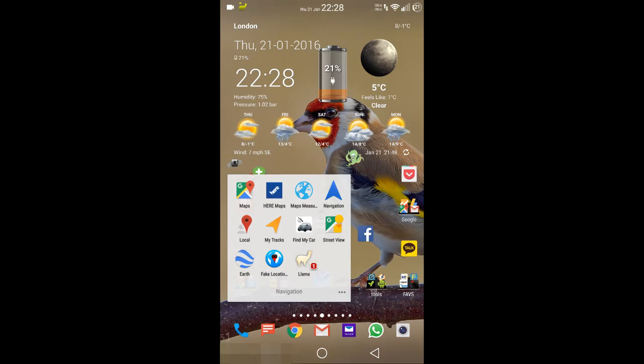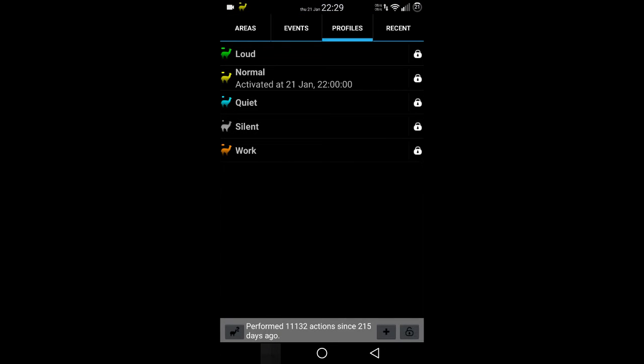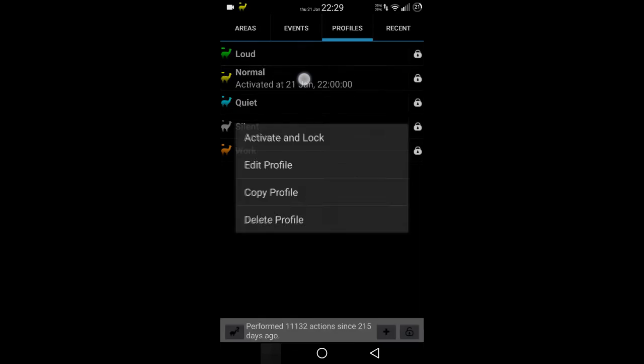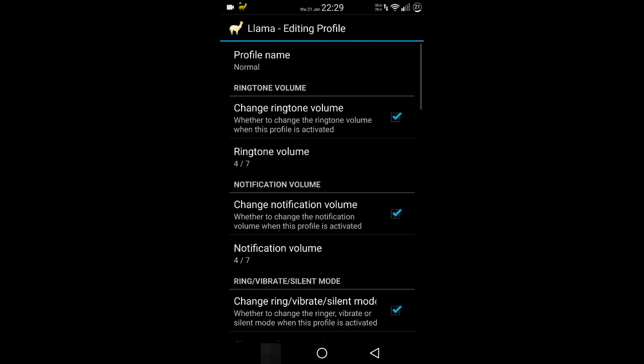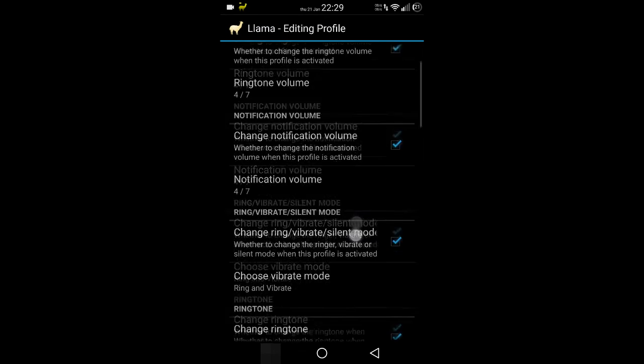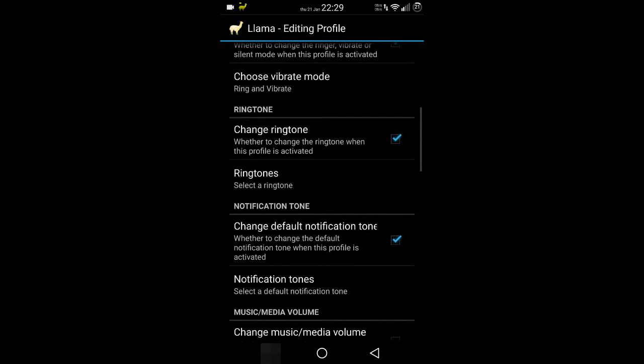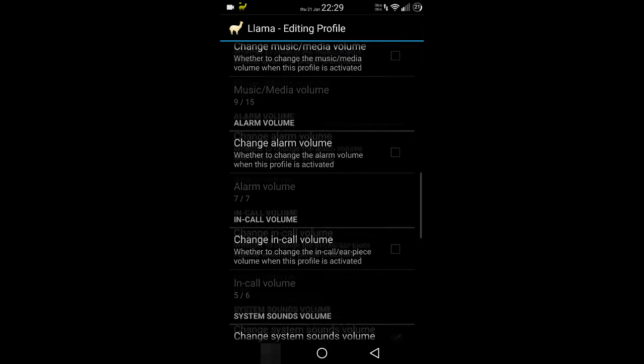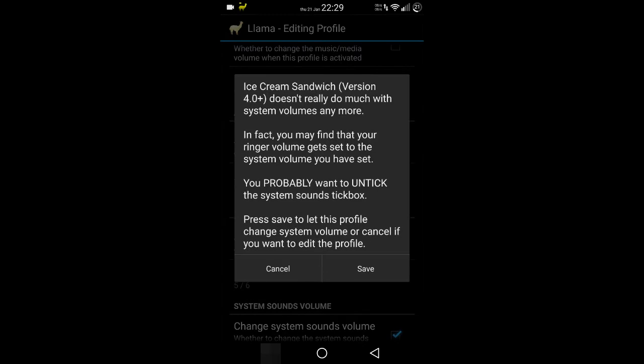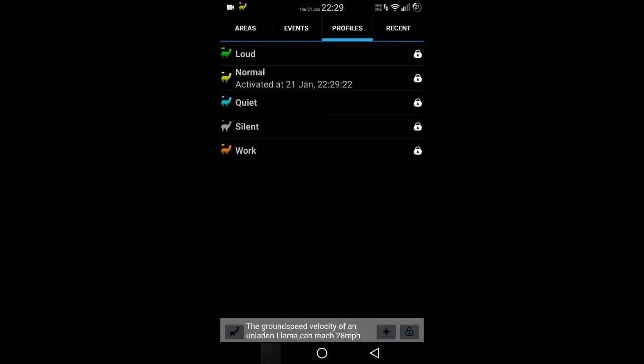And Llama, my absolute favorite. As you can see at the top in the notification status bar, the Llama profile called normal is activated, and I can go into that just by doing edit, and I can change the notification ring volume, the ringtone volume. I can change the ringtone, the notification tones, and there's quite a lot of features. The developer hasn't updated this in a very long time, but it's still by far the best profile control application that there is out there.